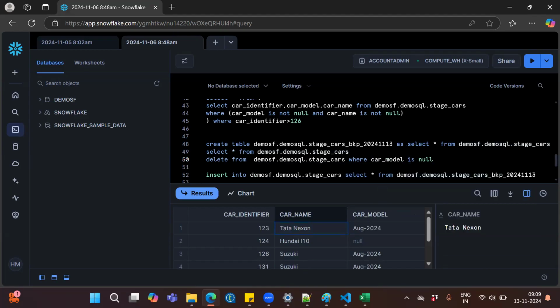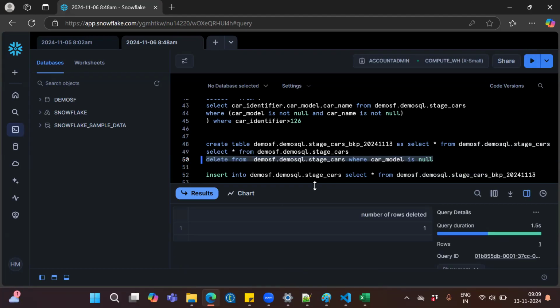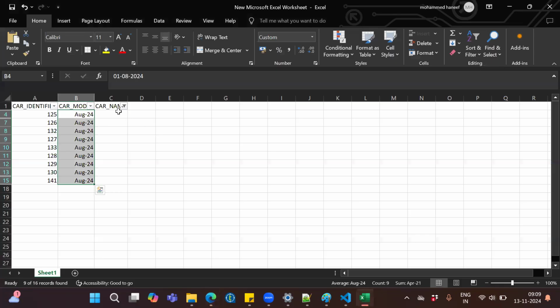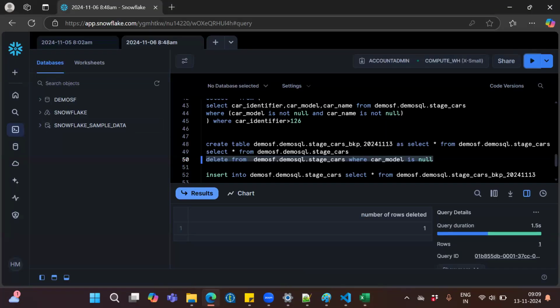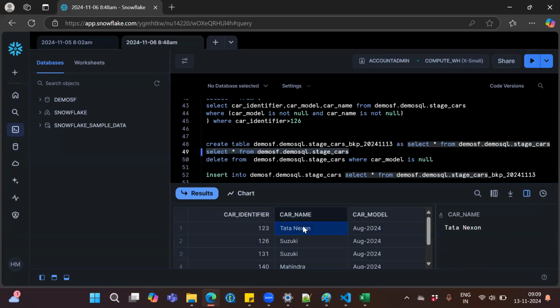car model is null because you have only one record, right? Okay, so wherever you have null, that also will be deleted. Okay, now this data got deleted and the car model also, car name also, car model null also it will delete. Okay, now if you see, you will get only which are not null values between the car name and car model. Only not null values you can able to find here. So like this, you need to write a delete.